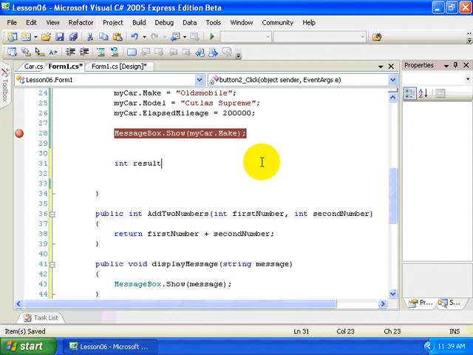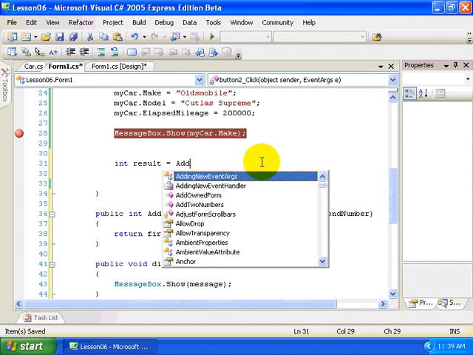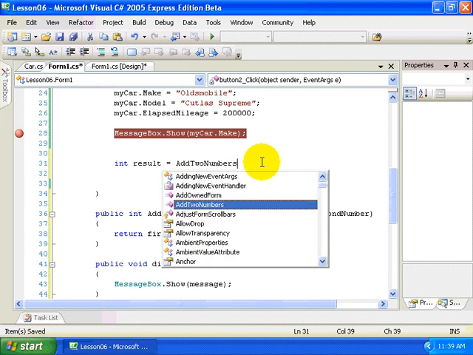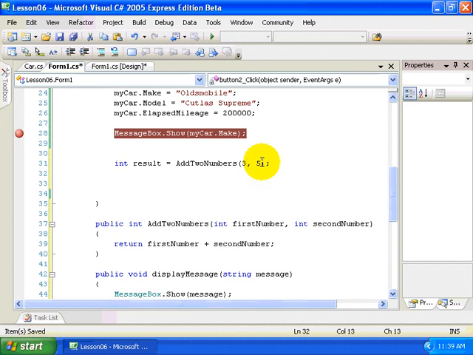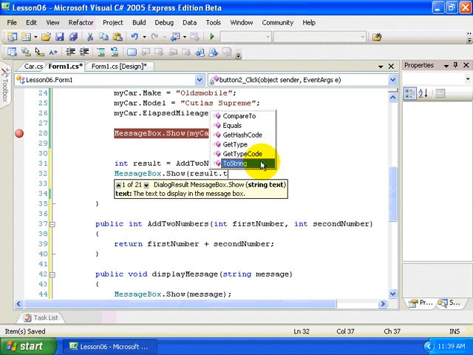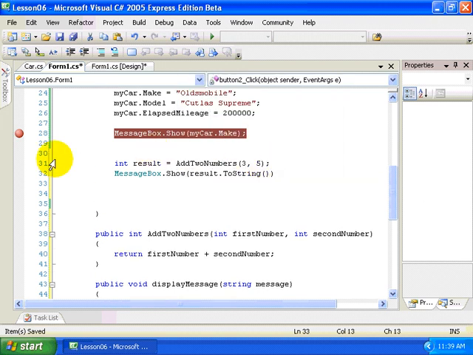Int result equals add two numbers, and we'll type in a 3 and a 5. And then we can do something like this, messagebox.show result to string. Here, we'll comment this out. Now let's run our application.